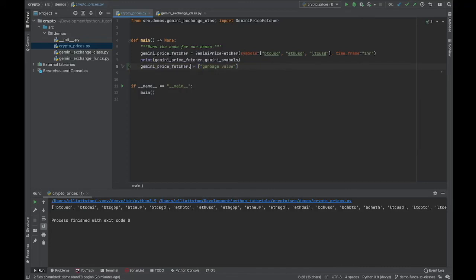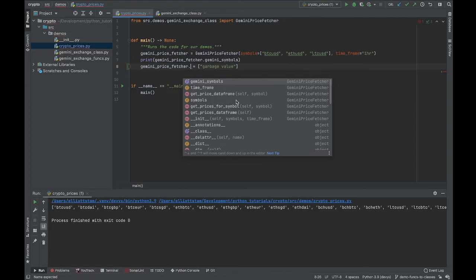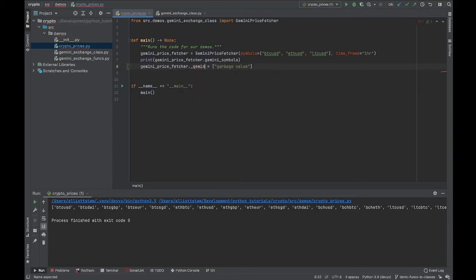Now, this is something that's frowned upon, because if I look at attributes of this class that are available to me, we're not going to see underscore Gemini symbols. So if you're changing underscore Gemini symbols, it's because as a developer, you're really trying to do this. So when you have a property, you're not going to directly set that unless you've defined a setter for that property. Now, that doesn't mean that property is completely protected and that it's a private variable or pointing to a private variable, but this is what you would call a protected variable in Python.